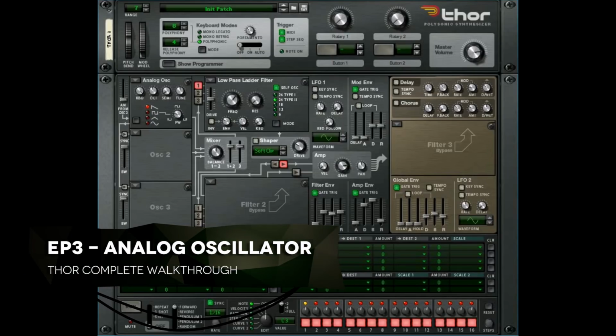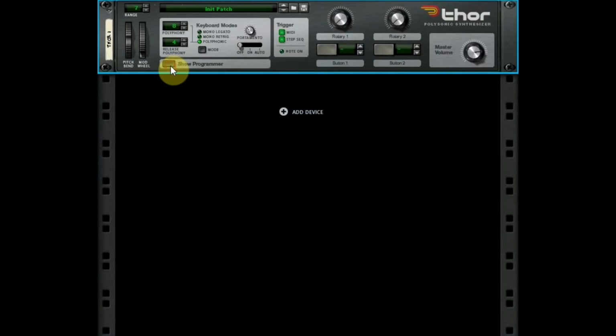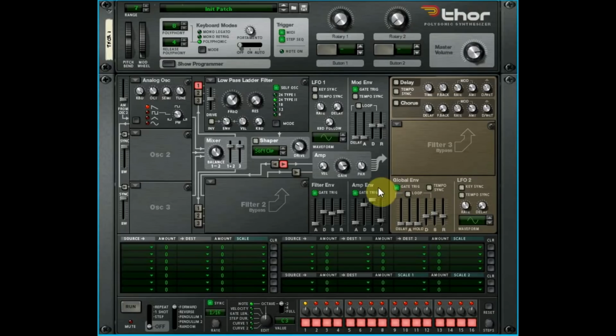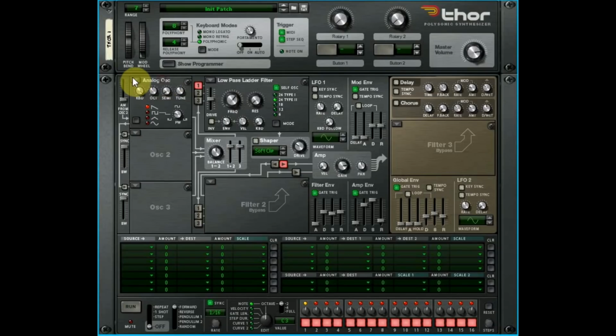In episode 1, we covered the front panel, just this portion here. In episode 2, we covered routing. Now here in episode 3, we are going to begin talking about the oscillators and what they sound like, what they do, and how to play with them. So let's get into it.